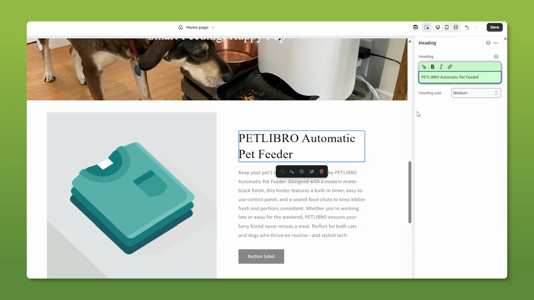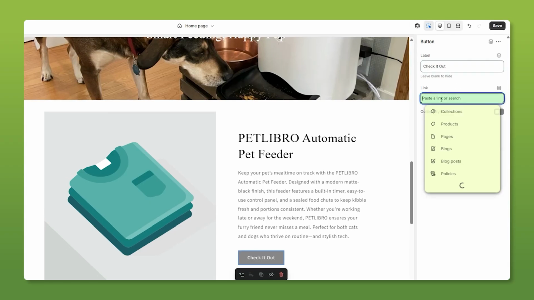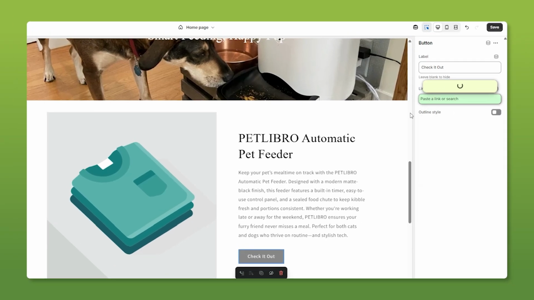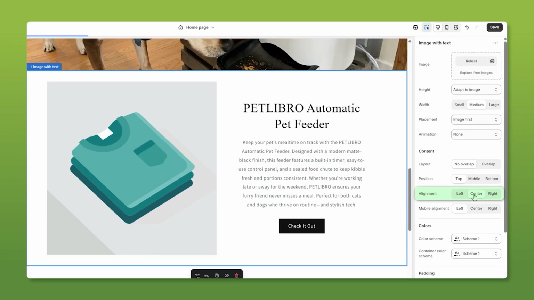Go to the logo title and input the name, and go to button label and change the name. So we'll name it check it out. And then in the link, we'll link this to just the pet feeding collection. And we'll align it by going to center under alignment.